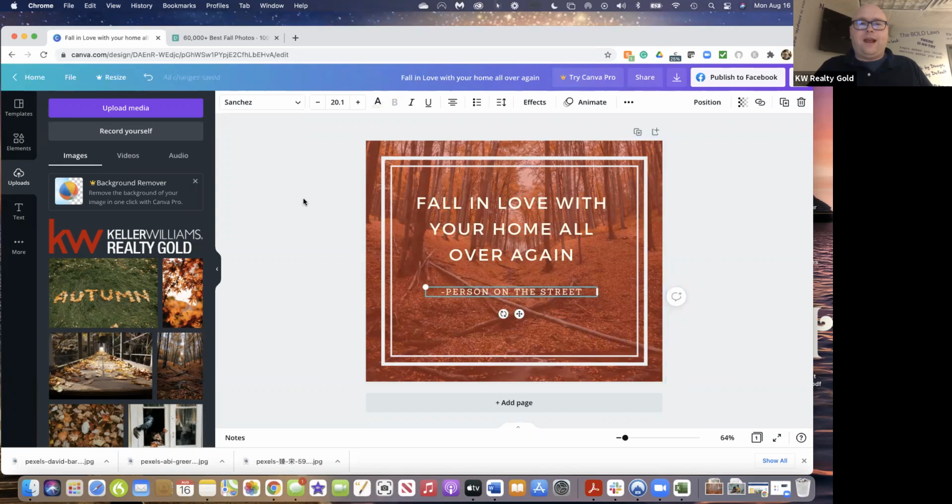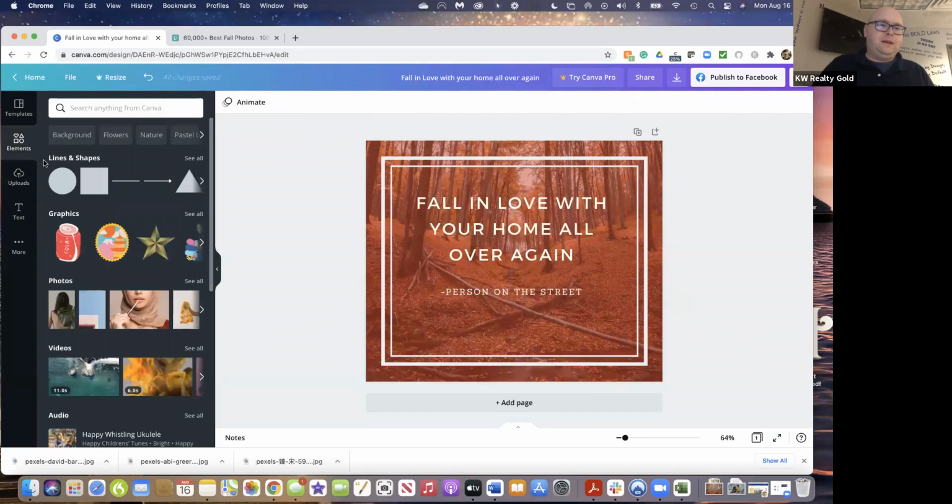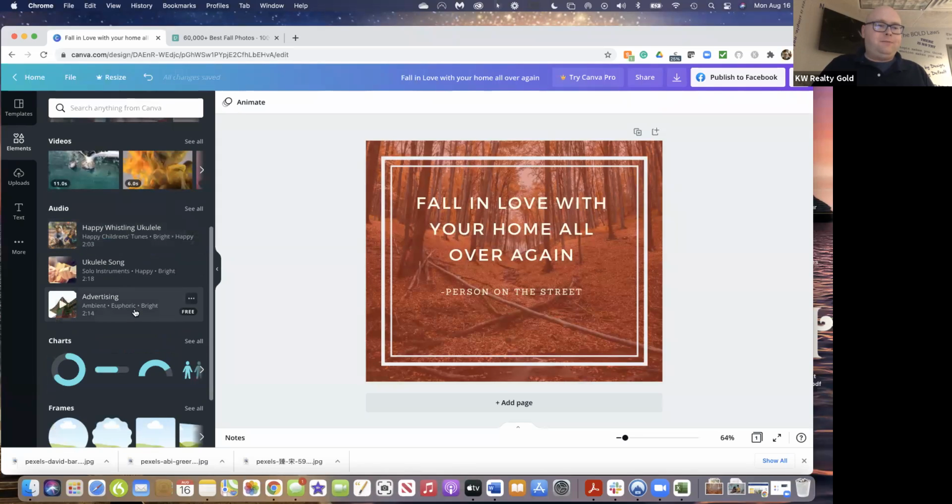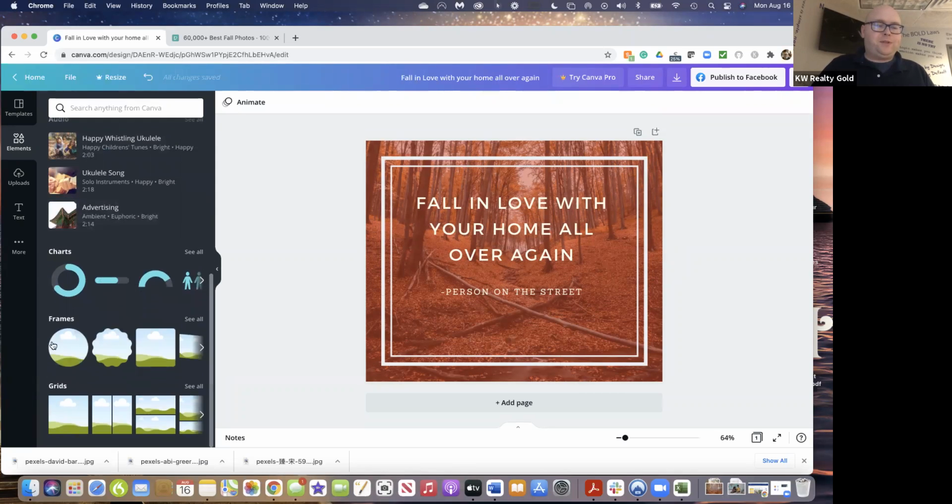So far, we have dragged and dropped a background photo in. We've changed text inside of a template. We can delete these if we wanted to or add more. Let's add another square in here. So I'm going to go into elements. And there will be different types of categories you can use. So we have lines and shapes, graphics, photos, videos, and it'll show you if they're free. It'll say free at the bottom, which means they're included in the free subscription. We can add audio, charts, frames, which are picture frames, which we can fill in with more pictures, and grids, which can put different types of pictures in there.